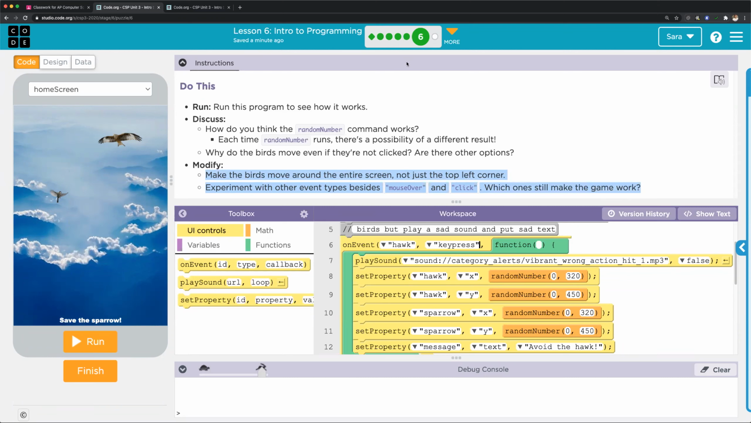For the last few minutes of class now, we're going to talk about that last check for understanding question that I told you to work on. So we're going to click finish on this one, and make sure that you have made those modifications for the random number, and make sure you change it back to mouse over so that it actually works.